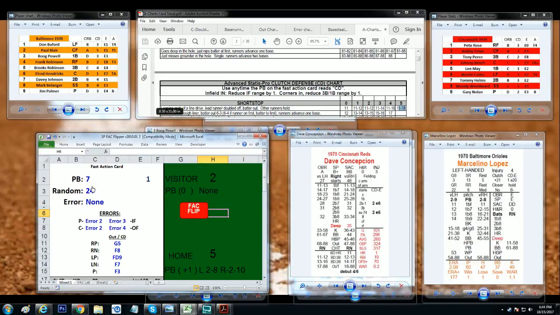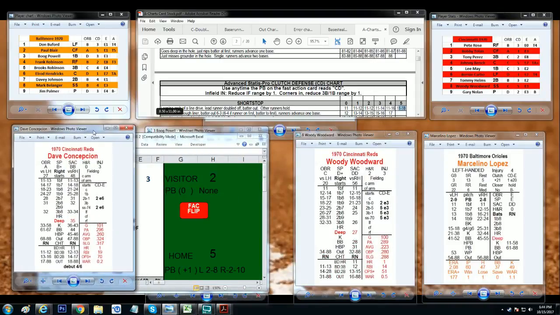PB number of 7. He is a right-hander, so it's coming off of Lopez. Random number, ooh, it's 11. That's not good. It's an infield hit for Dave Concepcion. That is an S1. Got to check for an error, and 10 to 20. Nope, too high. So no error on the play. And we can slide this back over. So 2 away, Concepcion on first.